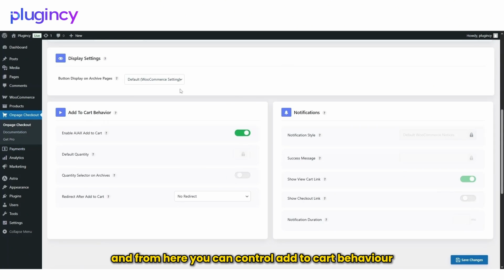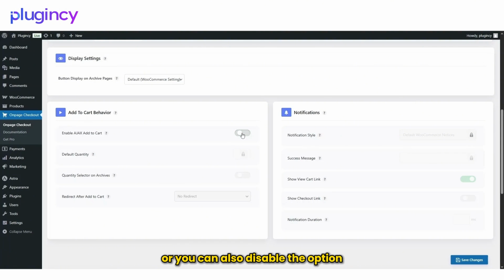And from here, you can control add to cart behavior. You can enable Ajax add to cart, or you can also disable the option. You can also add default quantity and can set quantity selector on archive pages. But to use these features, you need to upgrade Pro.